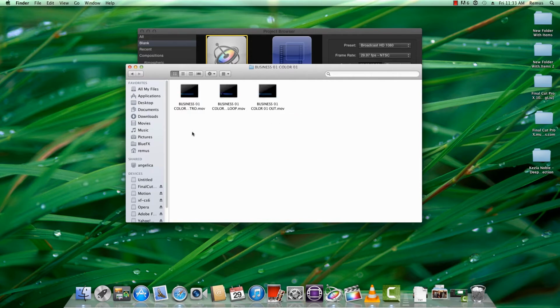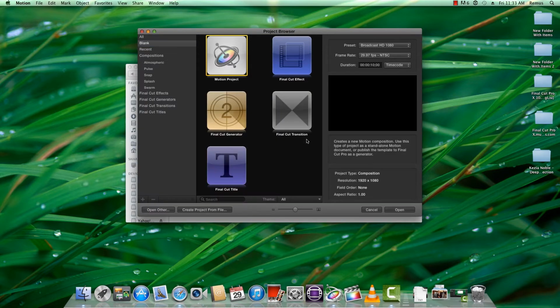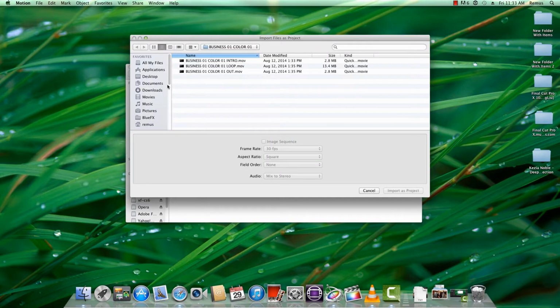Each lower thirds has 3 main parts: the intro, the loop, and the out. All of these are QuickTime files with a transparent alpha channel. To use these files, we'll need to import them into Motion 5. So let's open up Motion, and we'll choose Create Project from File, and Import as Project.